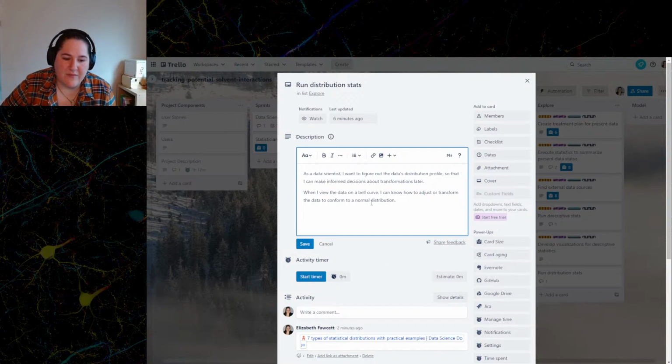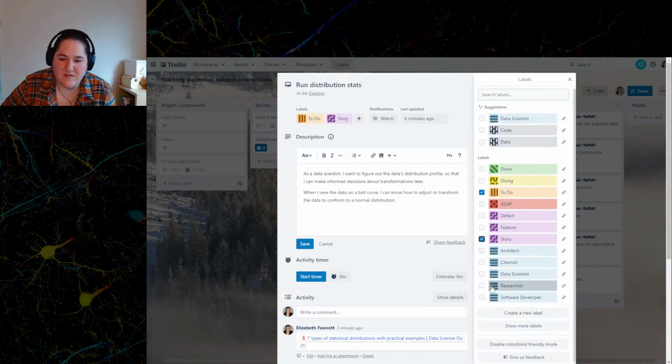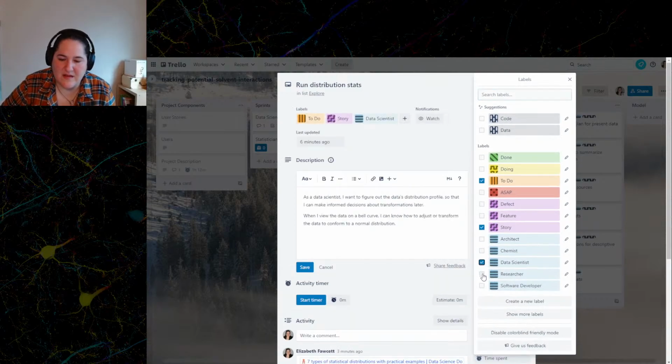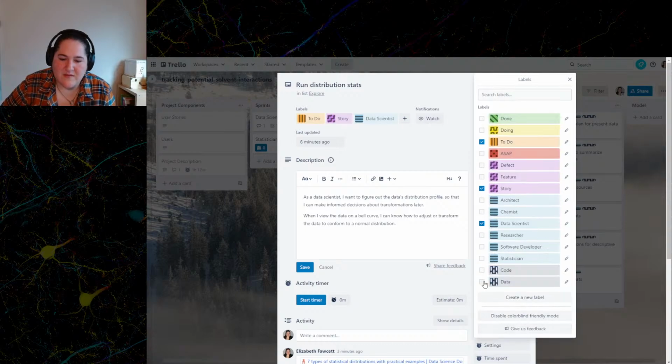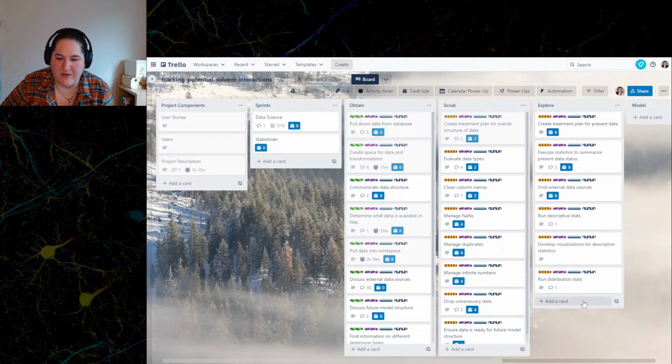So we're going to have this run, again, separately from our visualization, because to me those are different tasks. This is a story. We're doing this as a data scientist, and this is more about the data, and then for the visualization, we'll put information about the code.